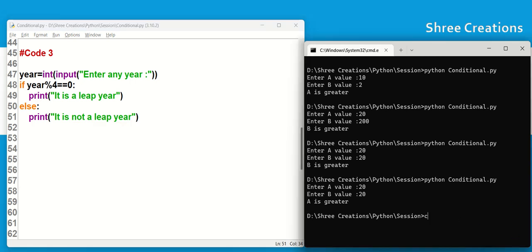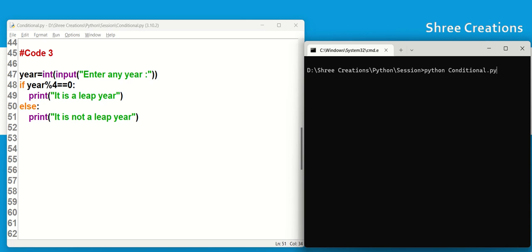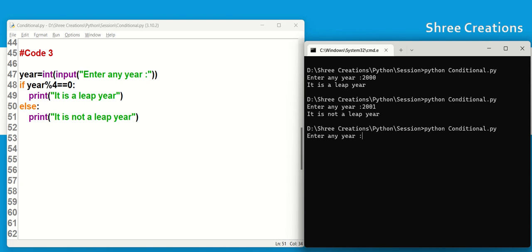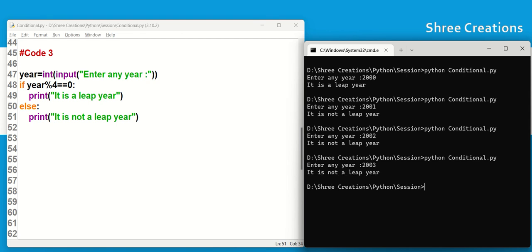Now we'll clear the old output. We'll run this code, the third one. It's asking for the leap year. I'm going to give 2000. It's a leap year. If it is 2001, it is not a leap year. In the same way, 2002, not a leap year. 2003, not a leap year. 2004, it is a leap year. So every 4 years we will get a leap year.